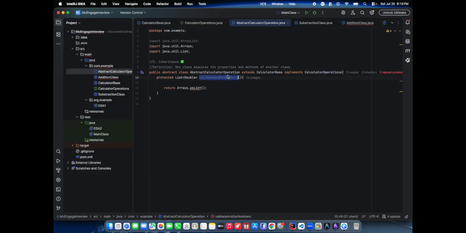So inside this abstract calculator operation, this is a basic abstract class. Here we are going to create one validate and get numbers. This class is basically validating whatever numbers we are checking, whether they are not null or not empty. Numbers is equal to, so from get numbers we'll get the numbers as we are extending the calculator base.